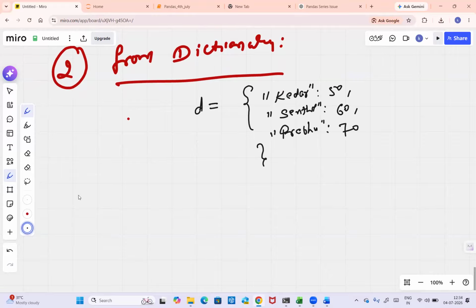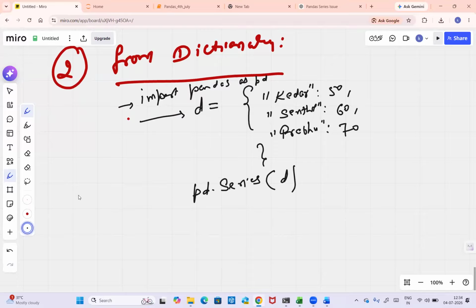We already know how, right? So the first statement will be import pandas as pd. Then you will be declaring the dictionary. Now what will you do? pd.Series, with capital S, then just pass D here. So the method is not changing. The way we created a series using a list, in the same fashion we can create one using a dictionary also. And you can print it.